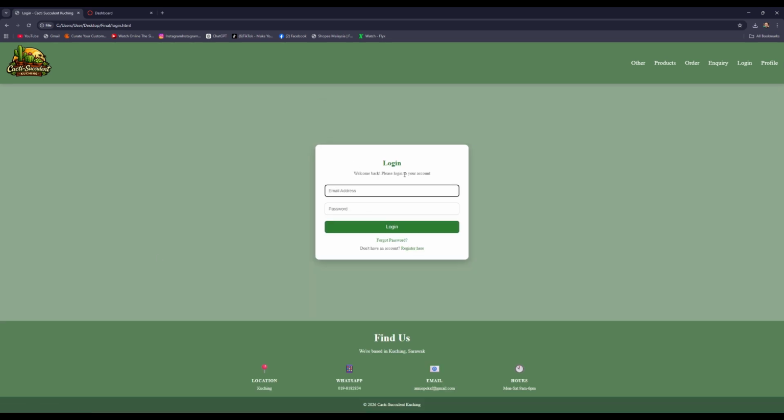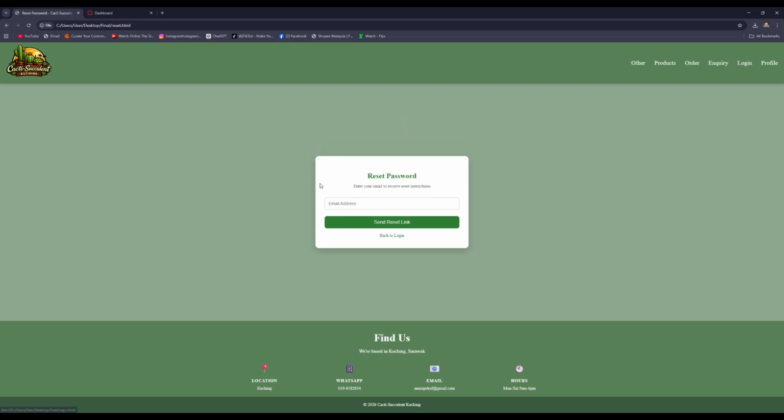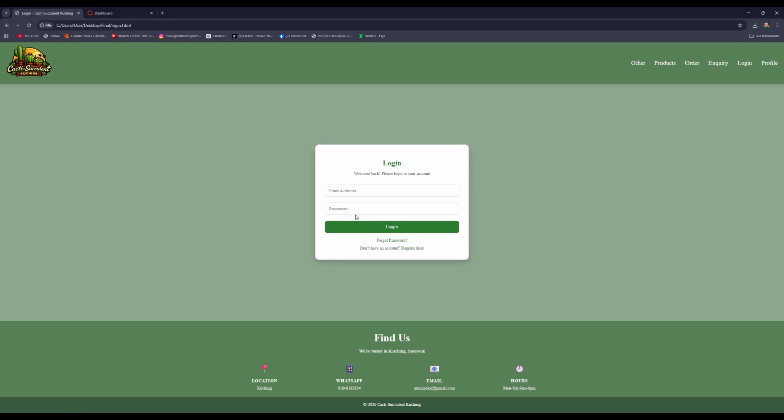For the login page, the user just needs to type in the email address and then the password. If the user forgets the password, the user can click forget password and then type in their own email, and then their email will receive a URL, a link to reset their password. After reset, the user can just go back and then type in their email with the new password.